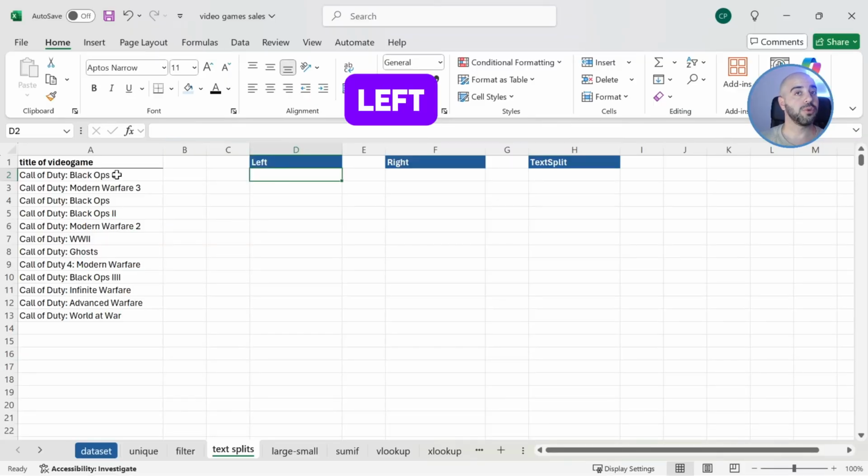Have you ever had to extract just a part of a text that you had in Excel? There are many functions that can help you with that, and today we're going to look at 3 of them: LEFT, RIGHT, and TEXTSPLIT. So what we can do with the LEFT function is extract a specific number of characters from the left side of our string.